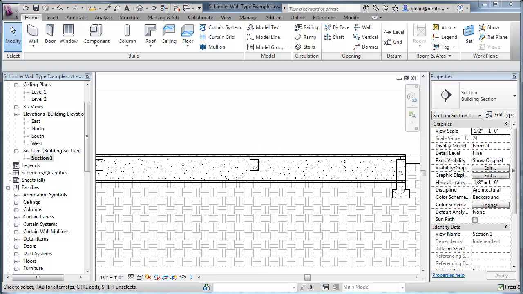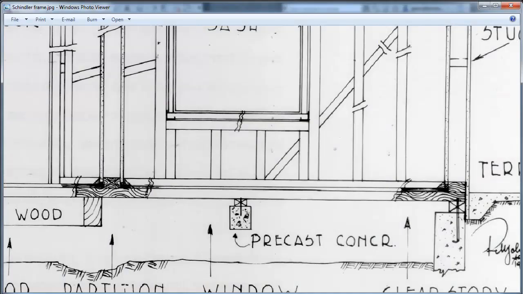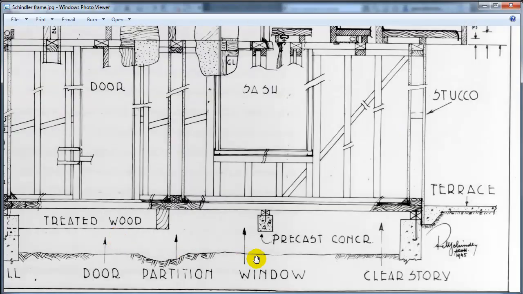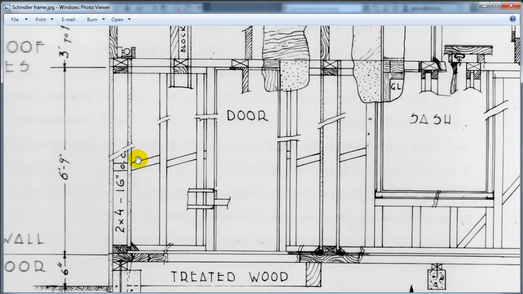Okay, so for creating our wall systems, let's go ahead and just take a look at the standard details that Schindler put together and see if we can come up with just some standard cases that we're going to try to model. One case, probably the most standard case of the house, is this one right over here.